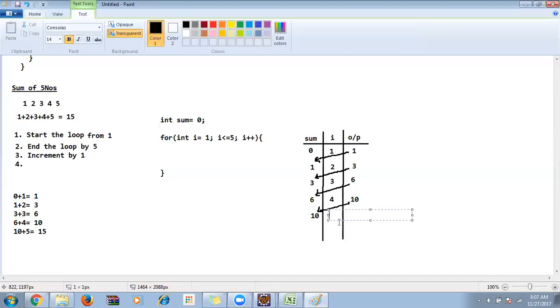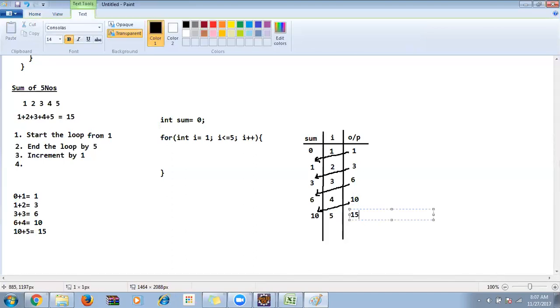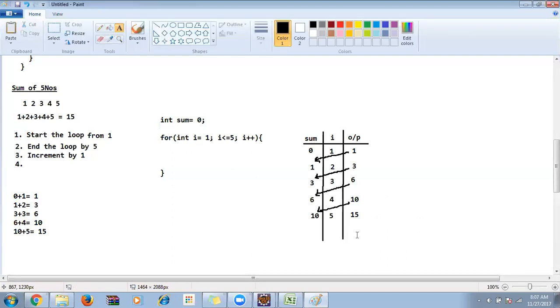Then my I value will be what? 5. 10 plus 5 will be what? 15. Clear? Then my final output value is 15. Okay, so 15 again, I will store it over here.